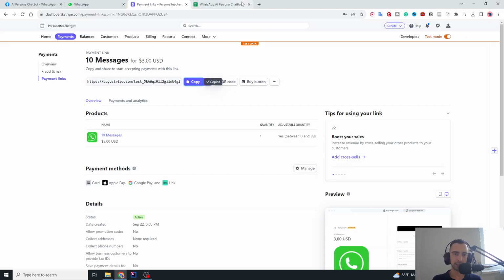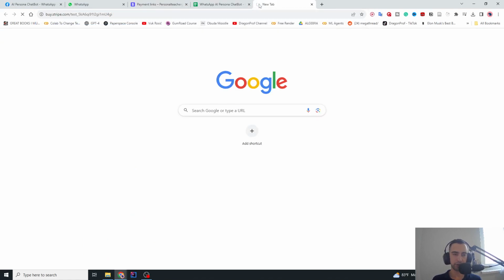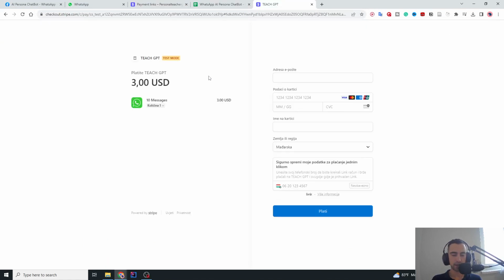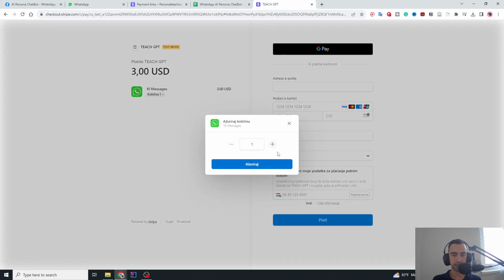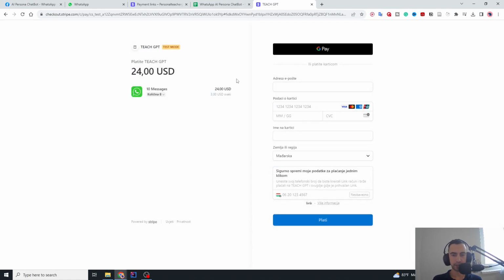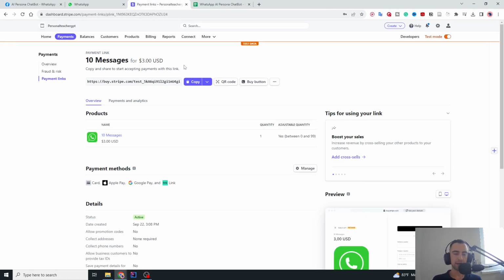If you copy this link and you can paste it here, you can test it. Now this is a link for your customers to purchase. You're gonna just send them this link and they're gonna purchase this amount of messages. They can change amount.